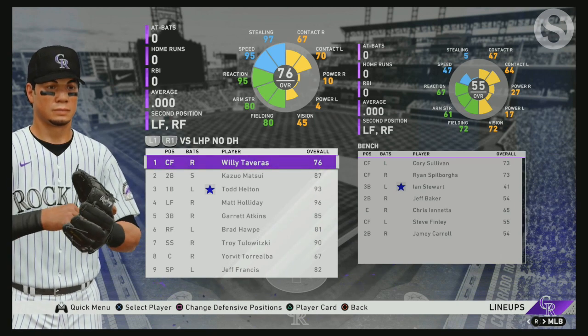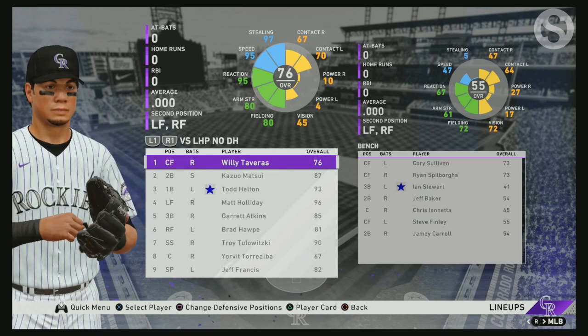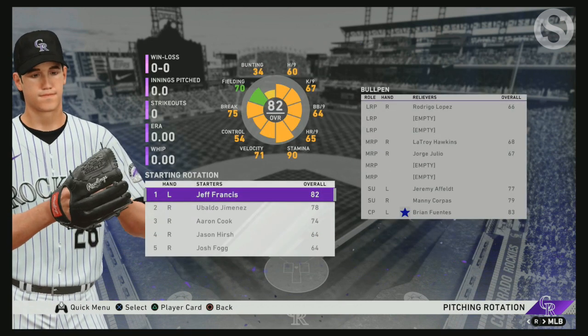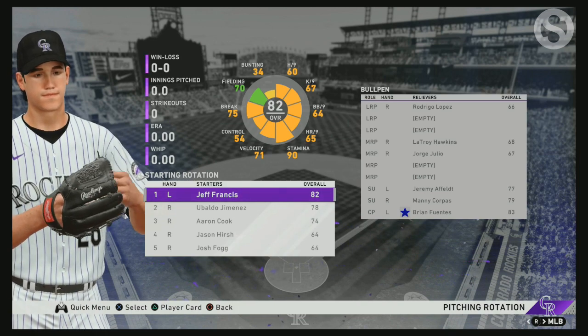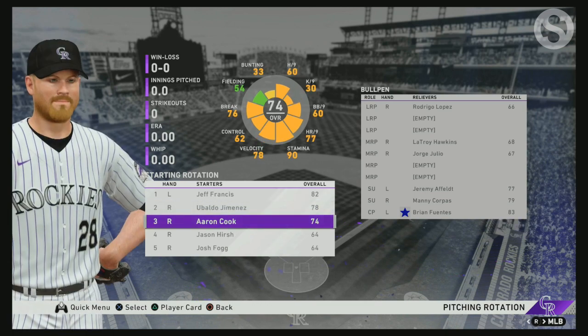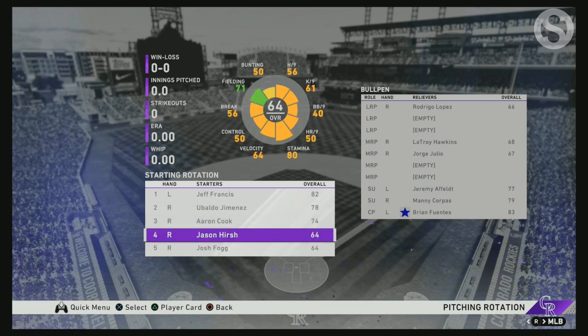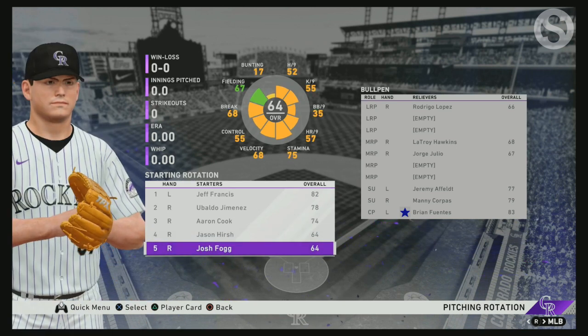Let's look at our next team. Or actually, no, let's look at our rotation for the Rockies. Now, pitching is not this team's strong suit. They had a decent ace up at the top with Jeff Francis. Ubaldo Jimenez, number two here. Aaron Cook, number three, gets really shaky from there. Jason Hirsh struggled most of the season with consistency, and so did Josh Fogg.